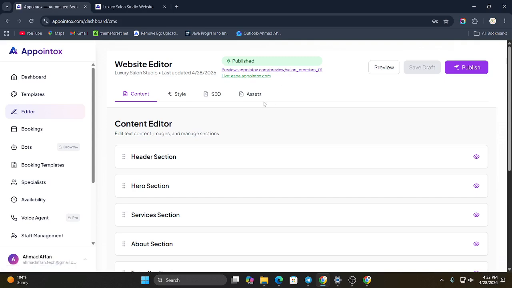So in this video we understood how you can connect your Telegram bot, how you can select a website template, and how you can edit it in our CMS. In the next part of the videos we will see how to add availability and how to add a specialist, and then we will select a booking template as well, and then we will book an appointment on Telegram.